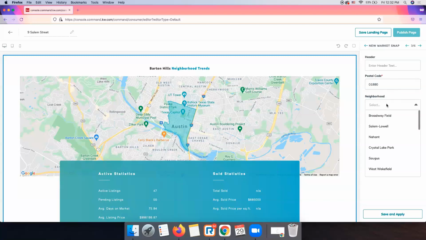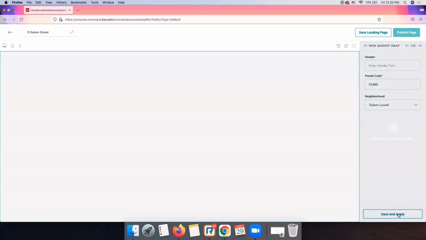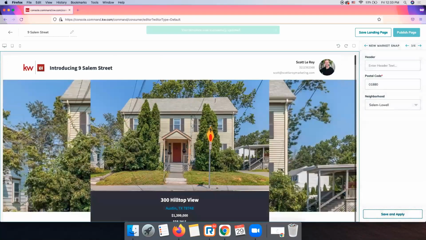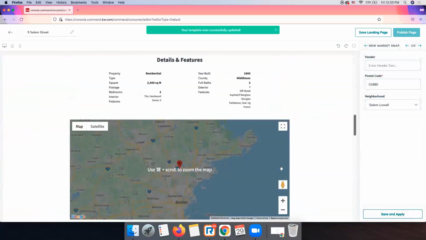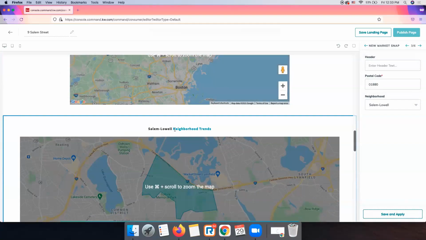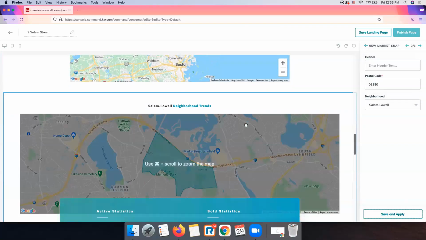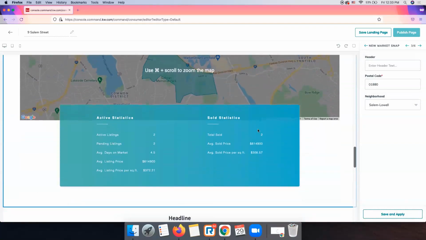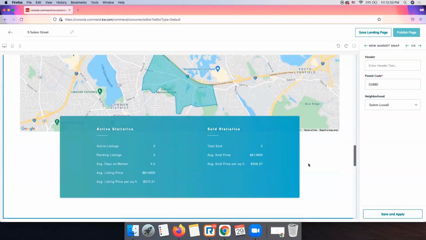And then it allows me to choose neighborhoods. So once you type in the postal code, you can select the neighborhood that this is in from the bottom. And then click save and apply. And you can see once we do that, it should update and it says Salem Lowell neighborhood trends. So you can see it shows some active and sold statistics for this neighborhood.